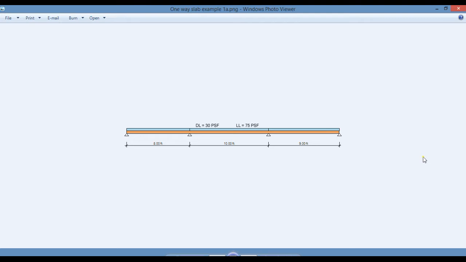ASDIP Concrete now includes the design of one-way slabs, but how do you actually use the software to design a real example? This is Javier Encinas, and today we're going to complete the design of a one-way slab example in ASDIP Concrete, showing the full procedure step by step from the data input to the interpretation of the results.